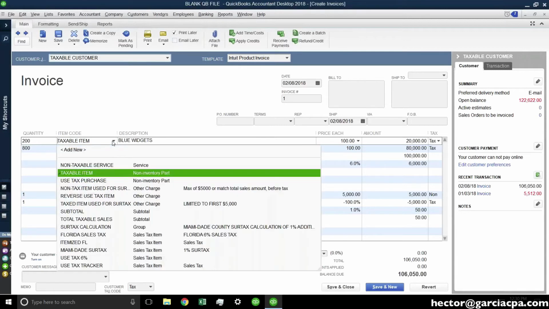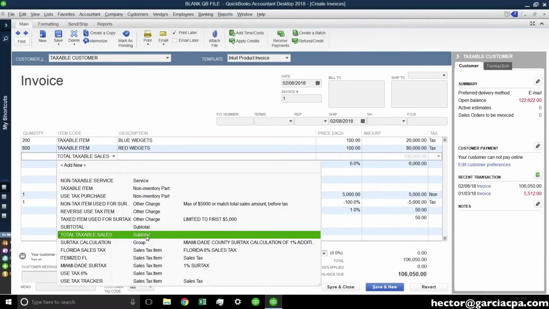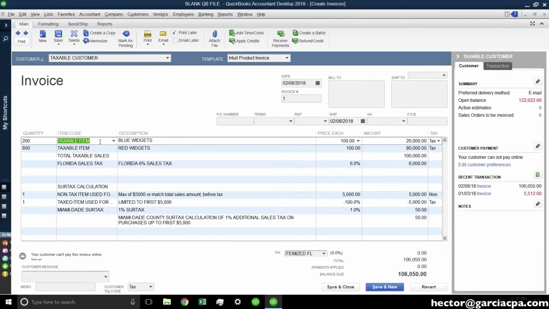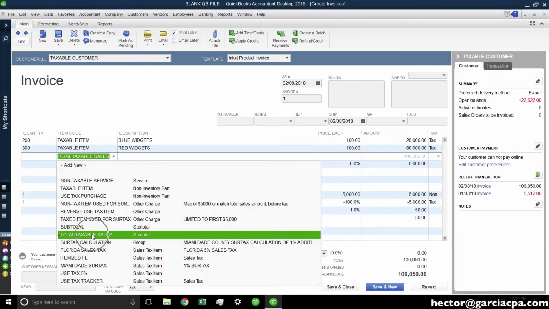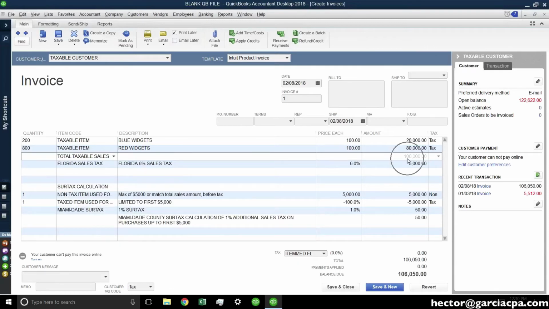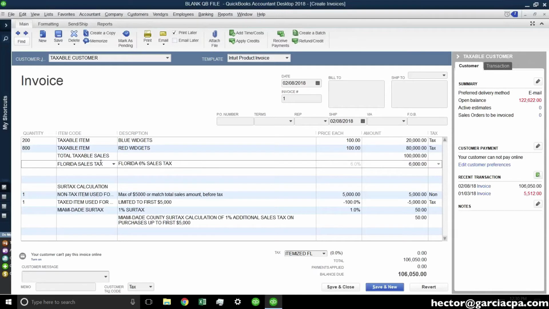So one is I have a couple of taxable items, right? So I can have two or multiple. And then what I have to do is I have to create a subtotal. So I created a subtotal item called total taxable sales. So I basically itemize all my products that are subject to sales tax. Then I did a subtotal for taxable sales. And then after I get my subtotal, which in this case is 100,000, then I add my regular Florida statewide sales tax rate itemized on the invoice.